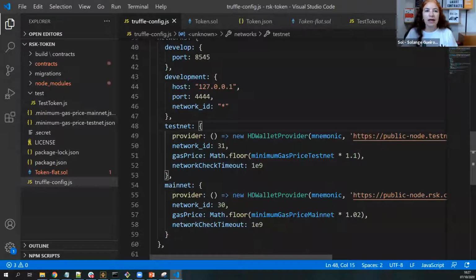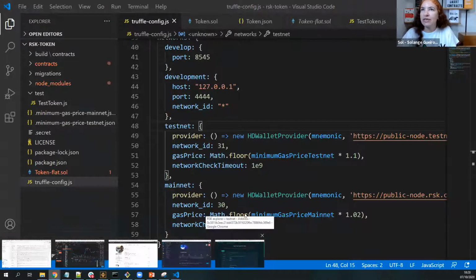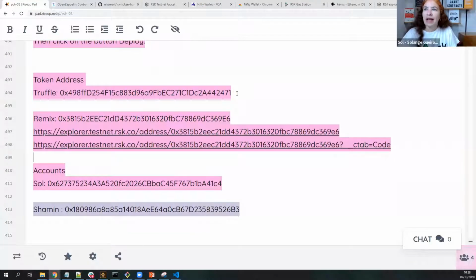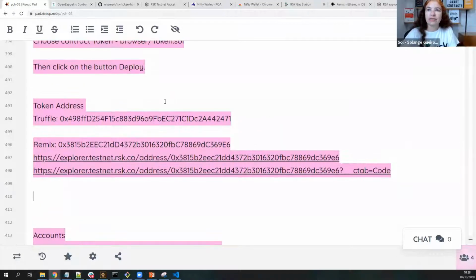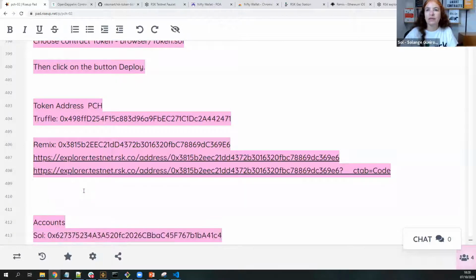And Shamin, the token address, yes, we have the token address here. I have the token address in Truffle. I have the token address in Remix. And if you like, I have this token address for PCH. The other is not important now. It's only this. Both are the same. This was deployed in Truffle. This was deployed in Remix, okay?